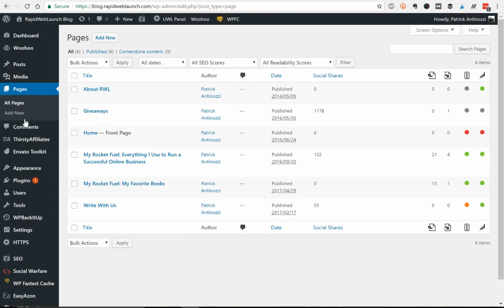On the left-hand side, you'll see different menus with like pages, posts, media. That's where all the stuff you upload, like pictures and videos, are hosted in the library there. And here's an example of the pages section. Here's a few pages that I have in my blog. Let's take a look at one of these so you can see what it takes to edit one of them.